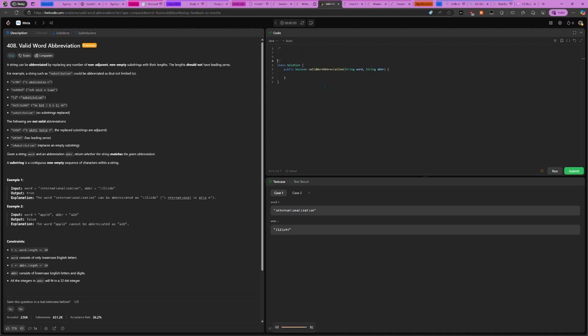Abbreviated by replacing any number of non-adjacent, non-empty substrings with their length. The length should not have leading zeros. For example, a string such as "substitution" could be abbreviated, but not limited to, so on and so forth. These are valid. These are invalid.